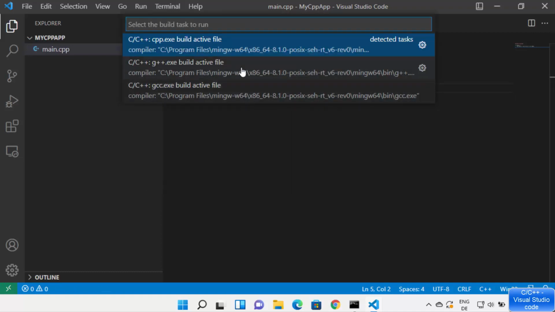And as soon as I click on this option, I will see all these options here. So for building my C++ program, I will require g++.exe file, right? If you need to compile the C program, so if this file name was main.c file and you wanted to compile the C program, you could have chosen gcc.exe, right? So for C++, we use g++. And for C programs, we use GCC. So in my case, I'm going to use this option which says g++.exe build active file.